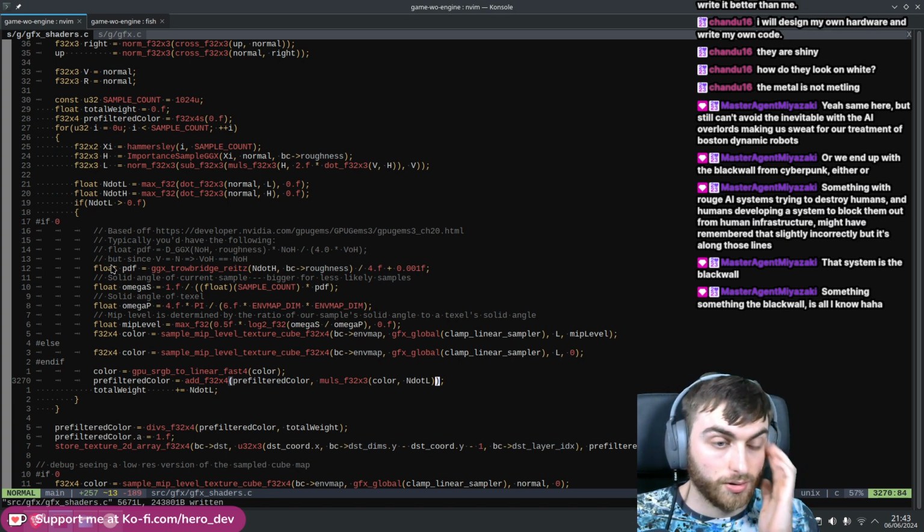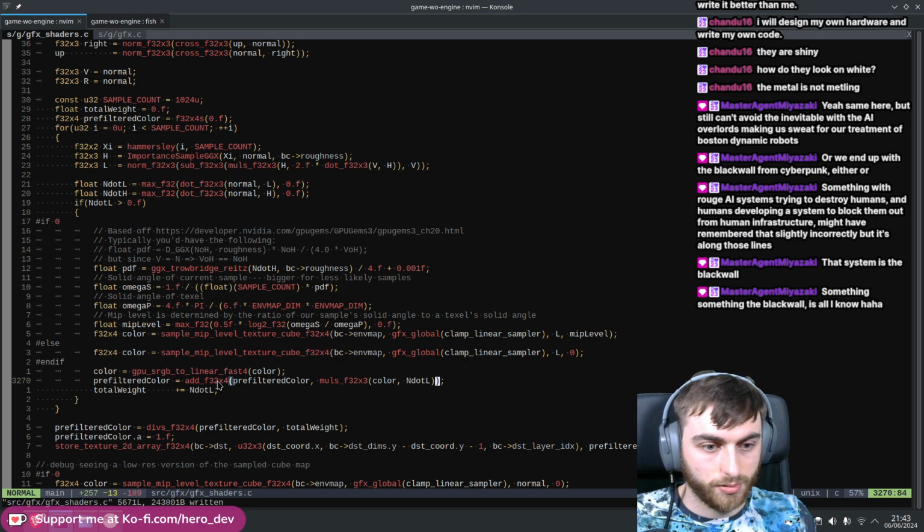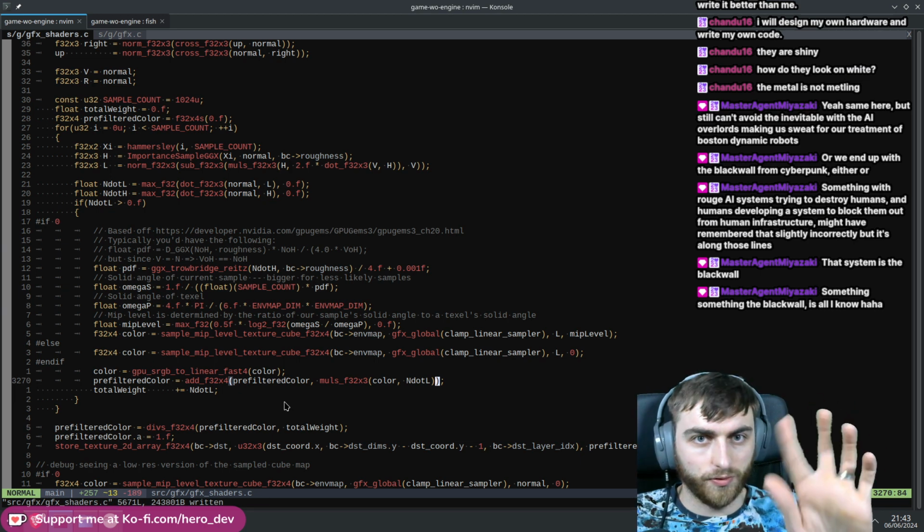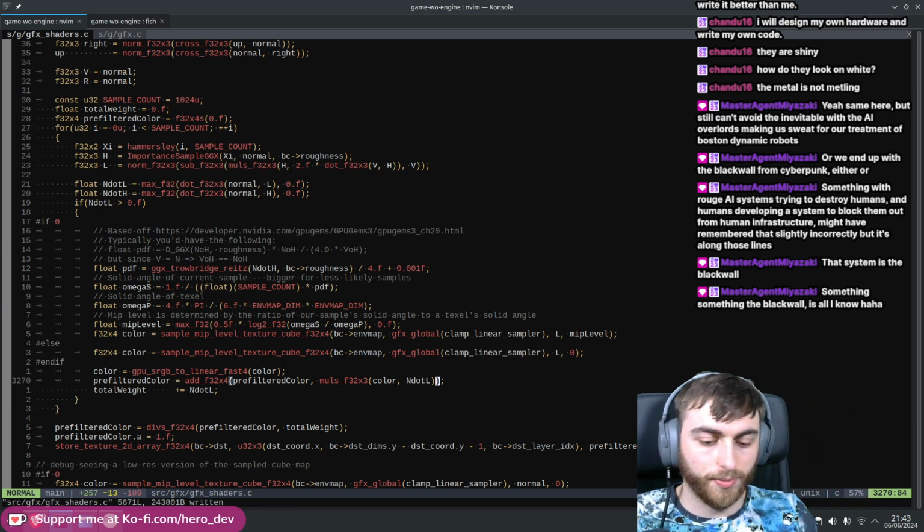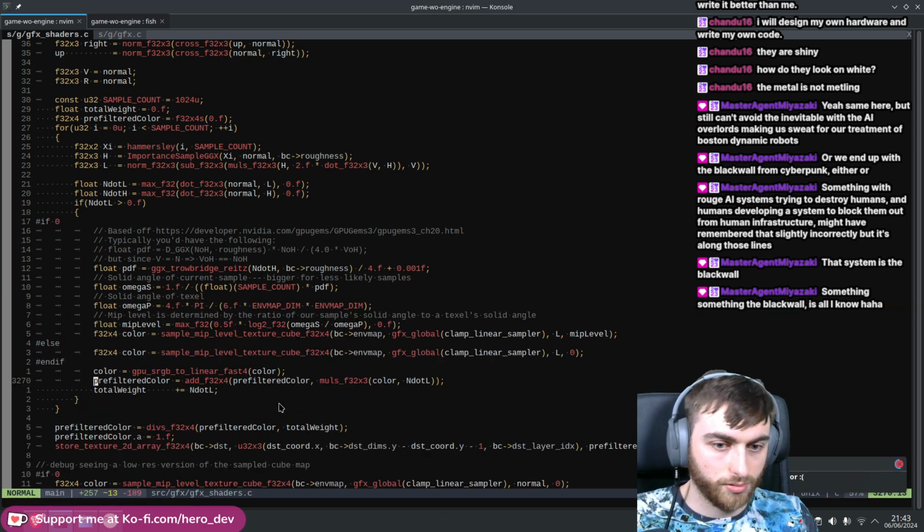Right. Let's look. That should make a massive difference now. So n.l is obviously the normal of the surface with the direction of the light. So the closer they point to the same direction, the more the light applies to the color. What's going on? Oh, it's times 4 in it.